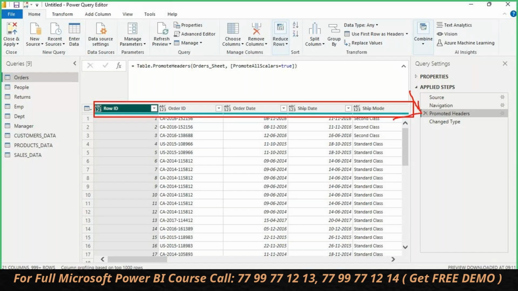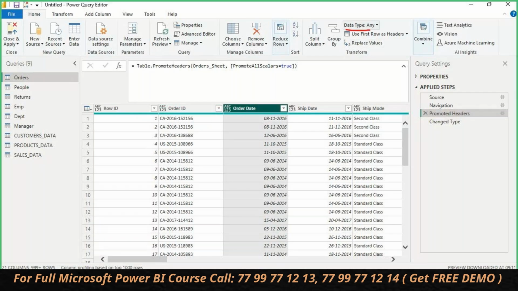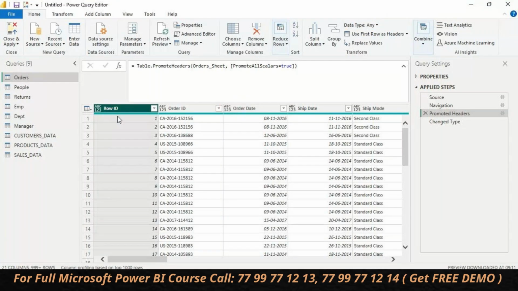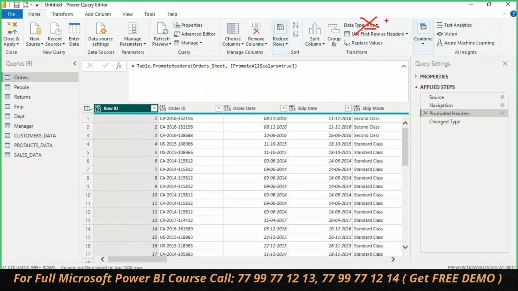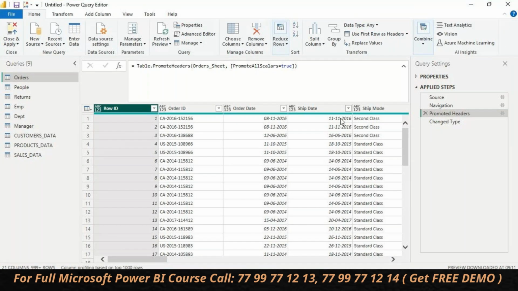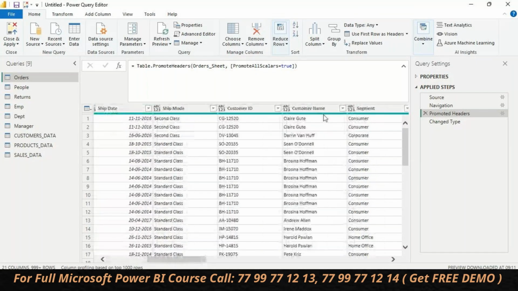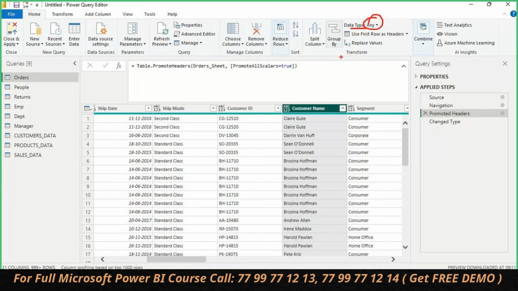We are trying to understand what each default step is, why you got it. Now, when you go to each column, what is the data type you have for order date? When I select the order date column, what is the data type? Any. Generally, it is not supposed to be any. It should be date. If you go to row ID, what is the data type? Any. It is not supposed to be any. It should be whole number. When I go to customer name, what is the data type? Any. It is not supposed to be any.